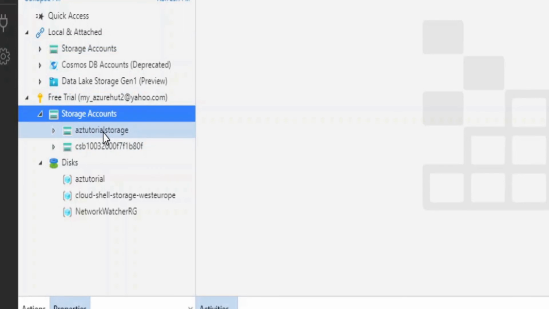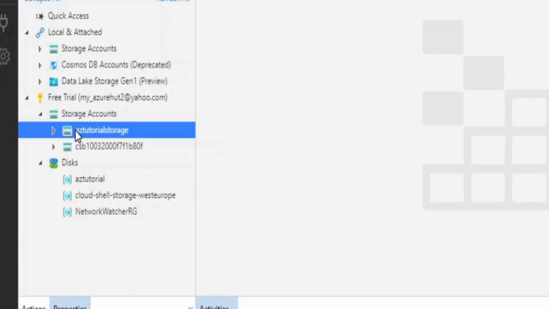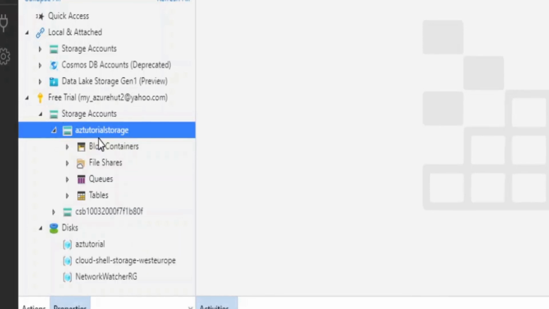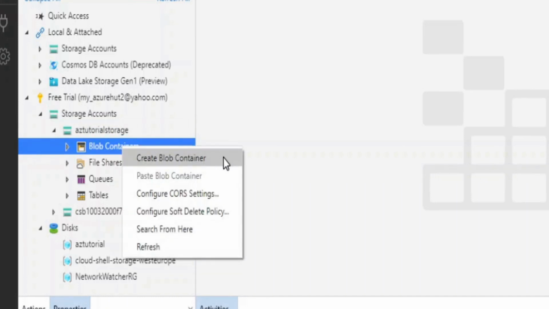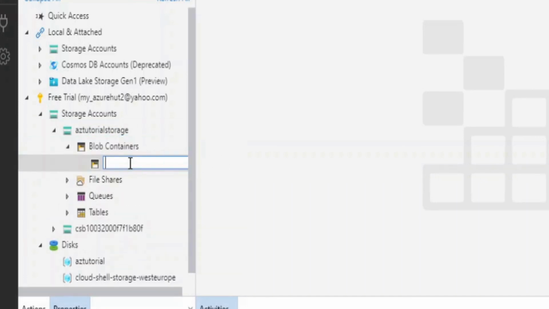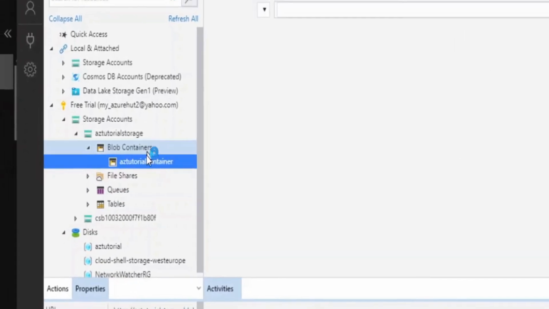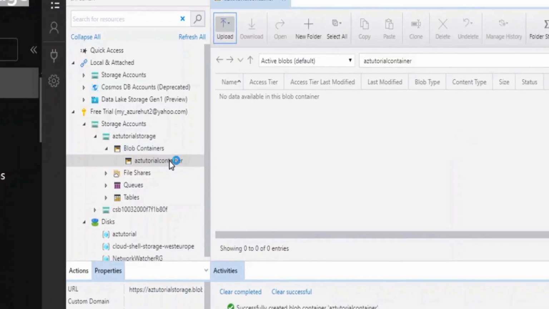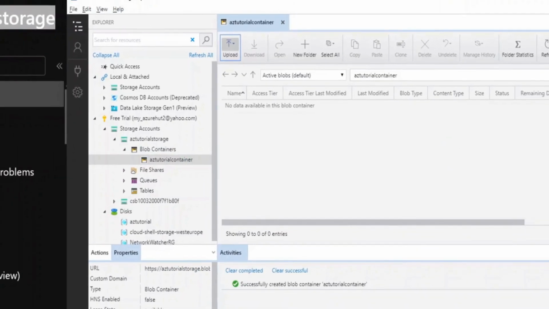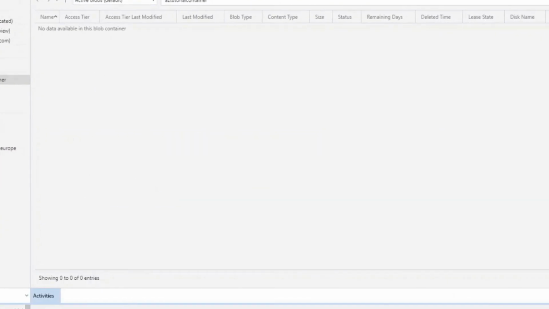Now, I will create a container here to upload our first blob. To do that, just right click the blob containers and create blob container. Give it any name of your choice. I'll give it some name here. This is the name I came up with, AZ tutorial container. I hope you can see it clearly. And it's already created.